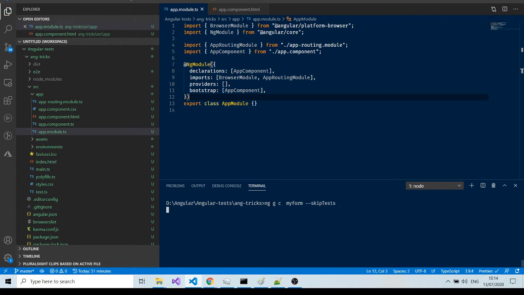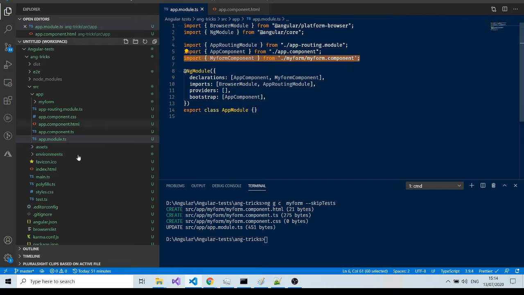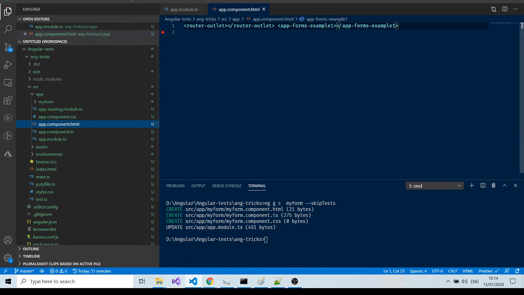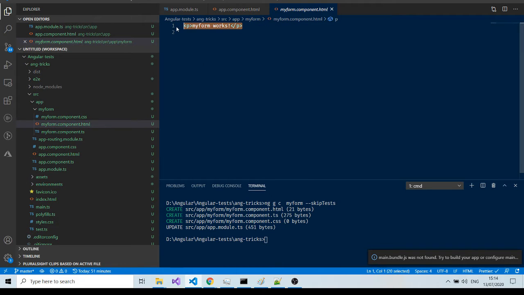So my form is going to go and create that. It's created my form and added a reference in my app.module.ts, the main module basically. If I go to app component, you can see it's got some old stuff here, I think. It only has the router, nothing else. Okay, let's go to my form, which is created under the folder my form, subfolder my form. Here we have only a p tag that says my form works.